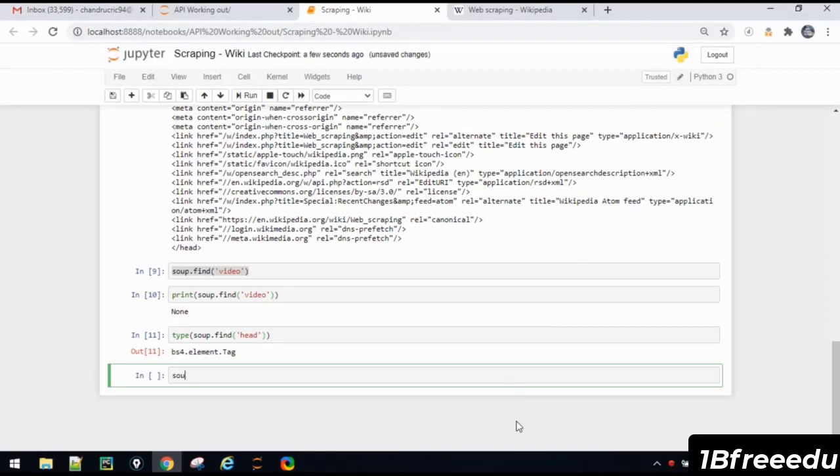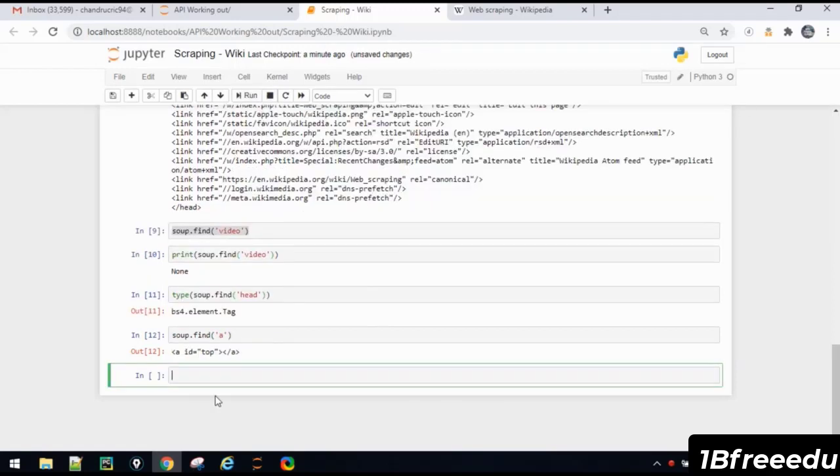Hello everyone, for getting all the links you can use find of a, meaning the anchor tag. So I'll run and show you. It will show only the first tag because we are using find.